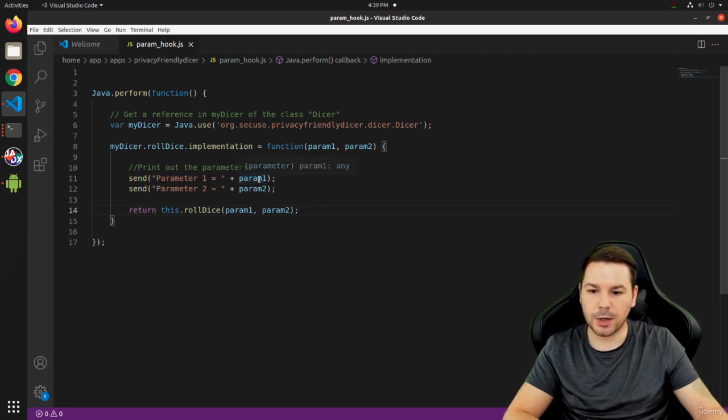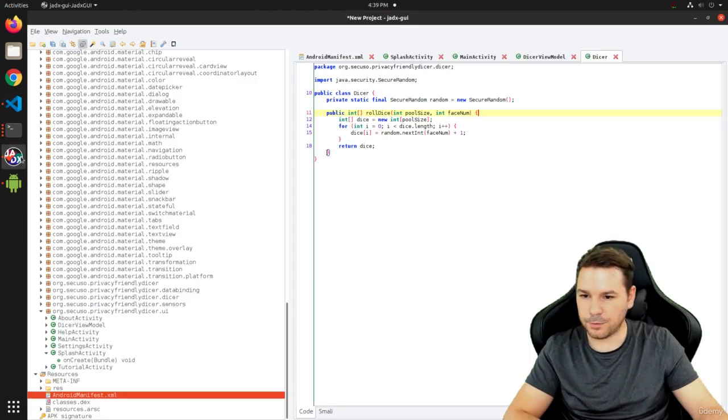Because here we are just printing out these values, but here we are calling the original method, and this is the point where we can influence the output. So the first parameter, let's figure out what this one was. If we go back, the first parameter is the pool size. This means the amount of dice.